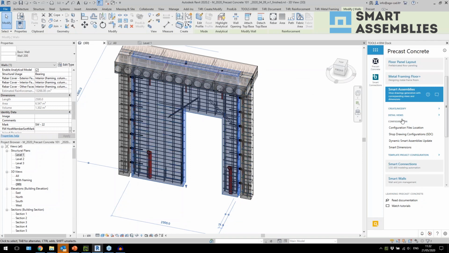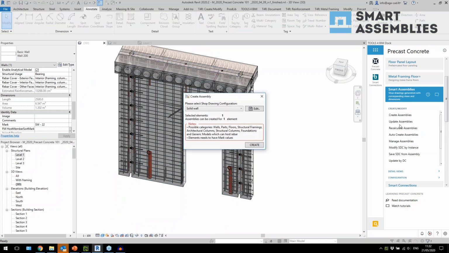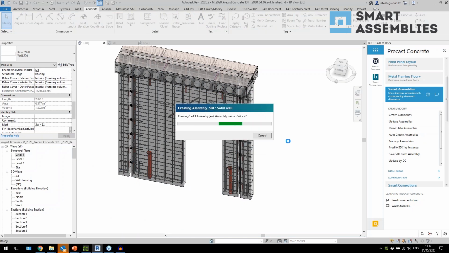Then I select this element and go to create modify, and I have commands to create, update, and modify assemblies. I'll pick the configuration which I want to use and click on create.